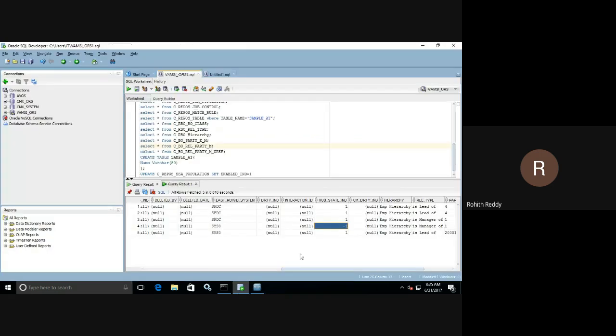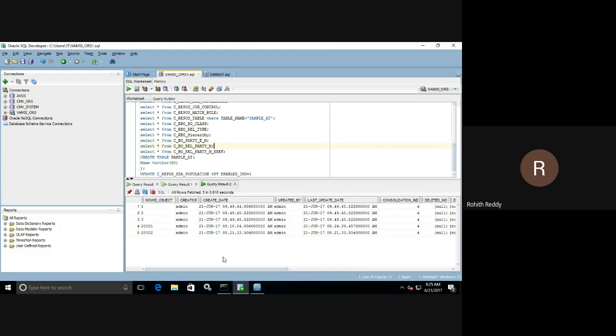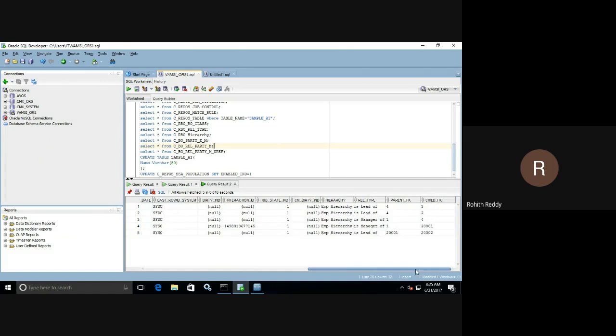If we see at the relationship table level, one more entry was created automatically. Or not, sorry, not automatically. We changed the state, right? So here the relationship is the same relationship. That's why it reverted back to active state. So if you observe over here, this has changed. Interaction ID has been added. So why has it been added? Because we are making changes.